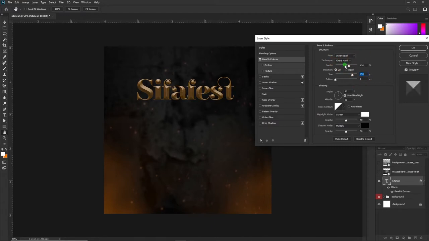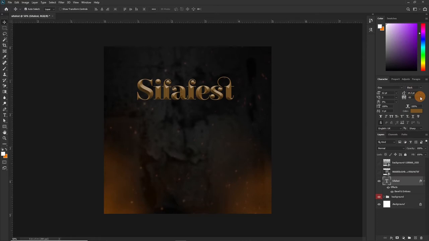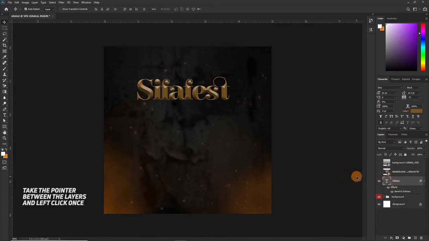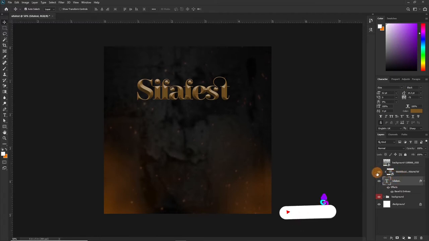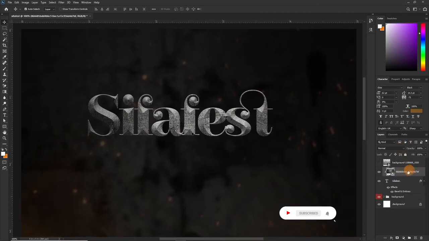Increase the depth. I think this is okay. Let's further reduce the spacing between the letters. I think this is okay. Now, let's clip mask these textures over the layer. Press and hold Alt and take your mouse between the layers. Turn it on. Now reduce the opacity of this layer. This should be okay.